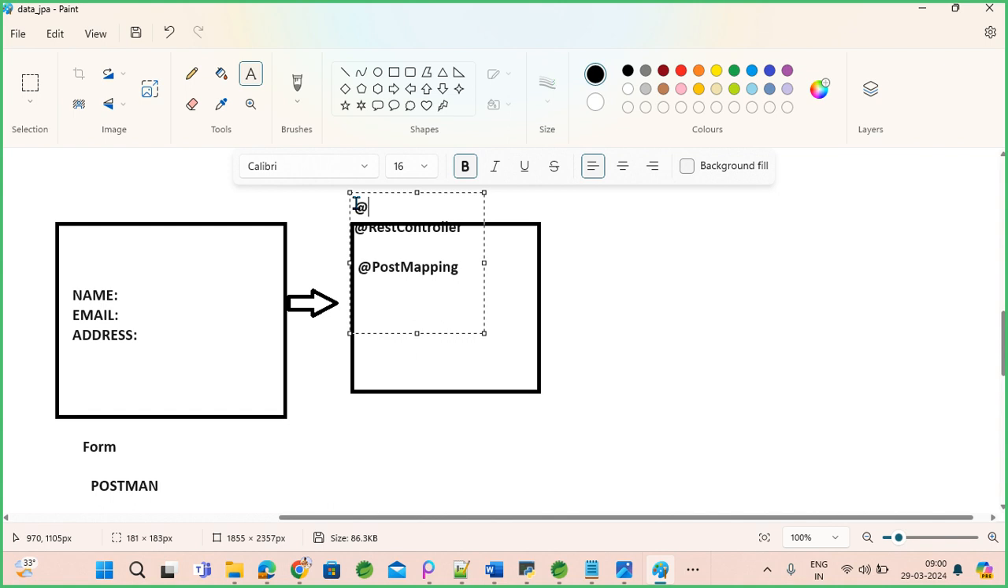And you can have a common URL, as I'm dealing with the student, right? I can have @RequestMapping on top of the class. You can have a common request mapping here for all the methods. Student is my request mapping.